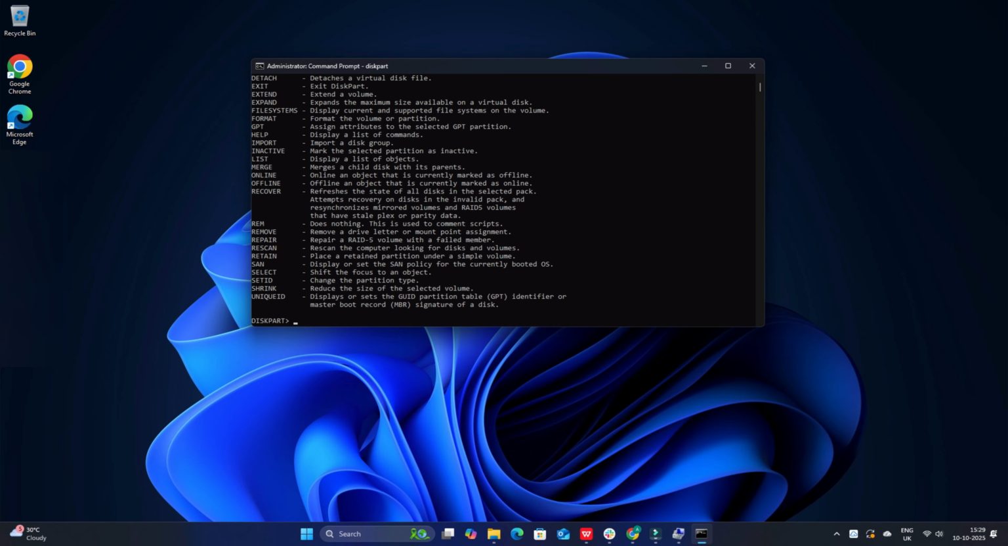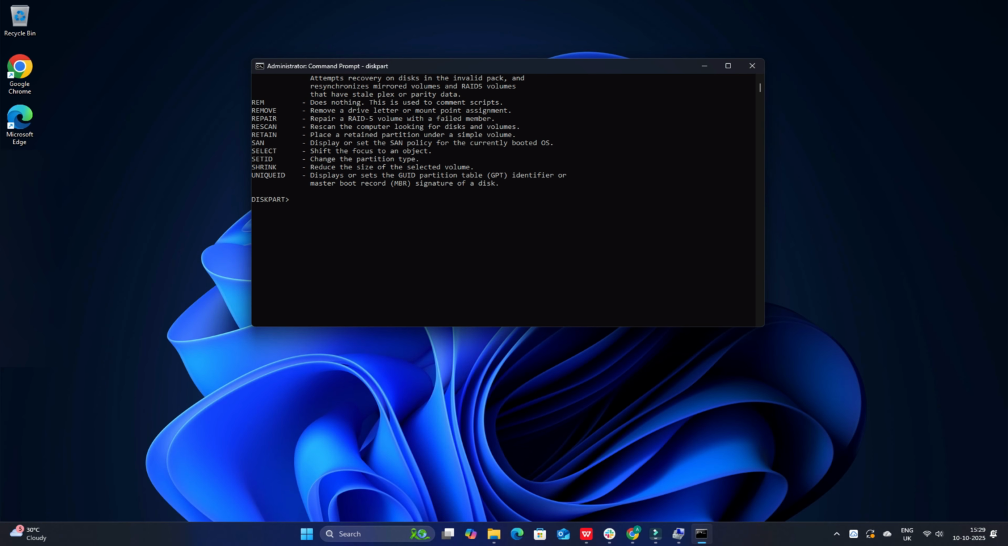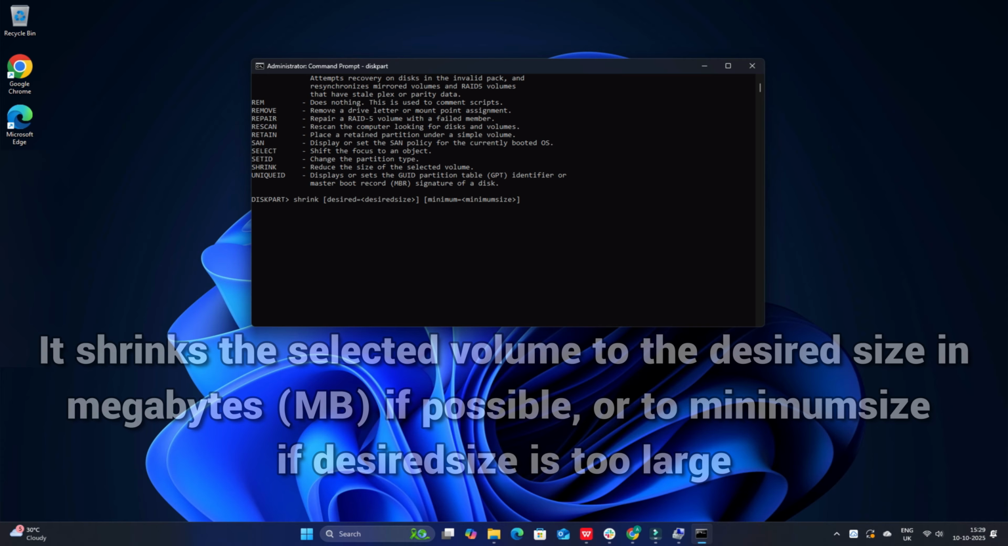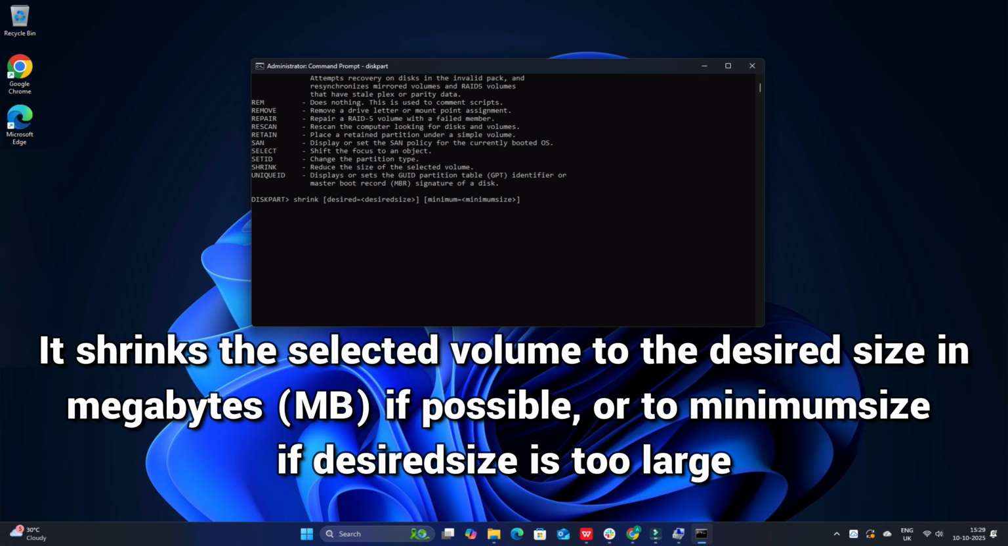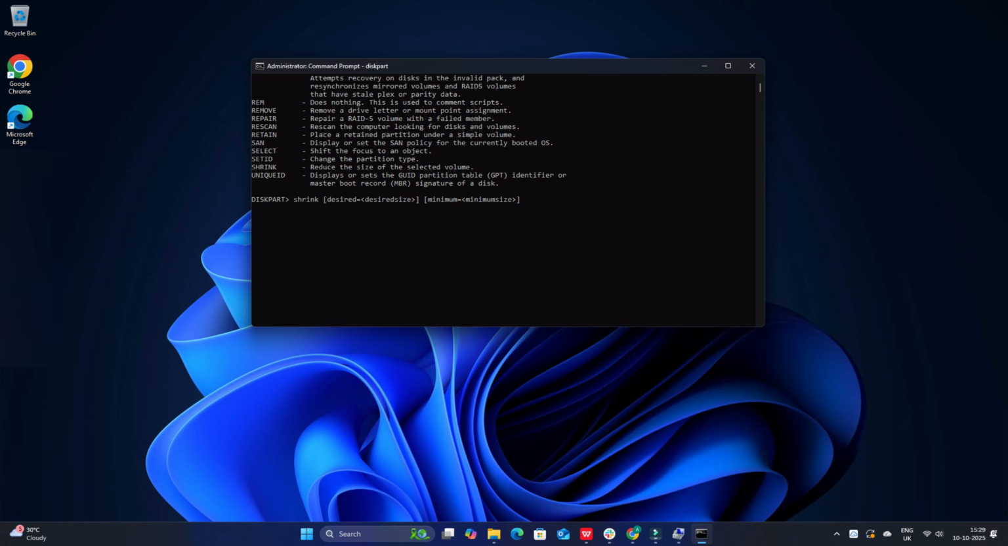Now type this and hit the enter key: select volume, volume number. Lastly, type this and hit the enter key: shrink desired equals desired size, minimum equals minimum size. It shrinks the selected volume to the desired size in megabytes if possible, or to minimum size if desired size is too large. If you skip specifying the minimum size, it will reclaim the maximum amount of space possible.